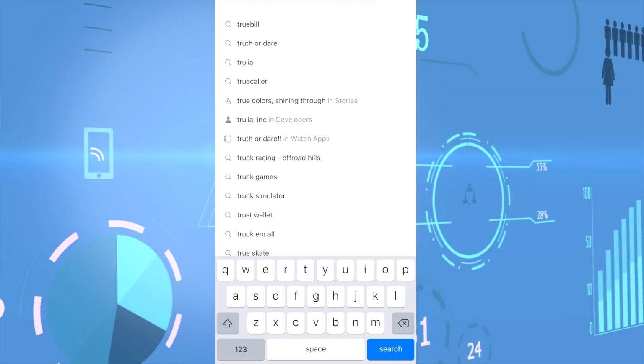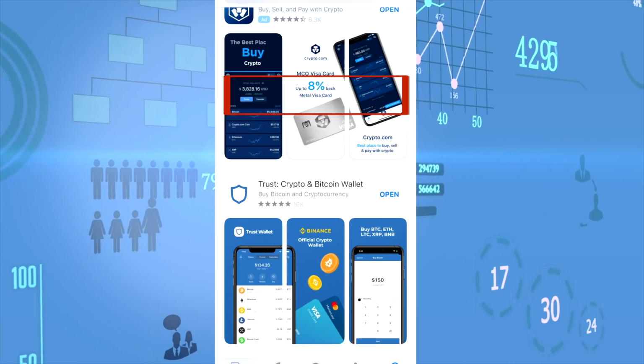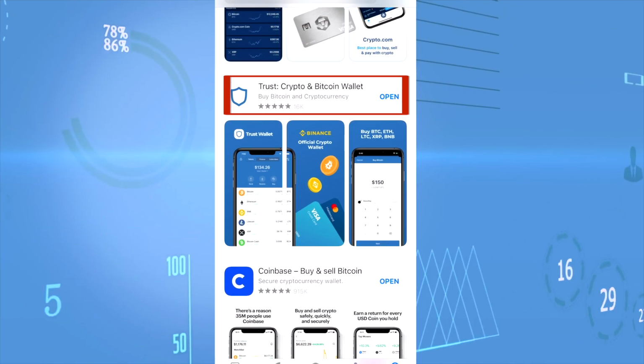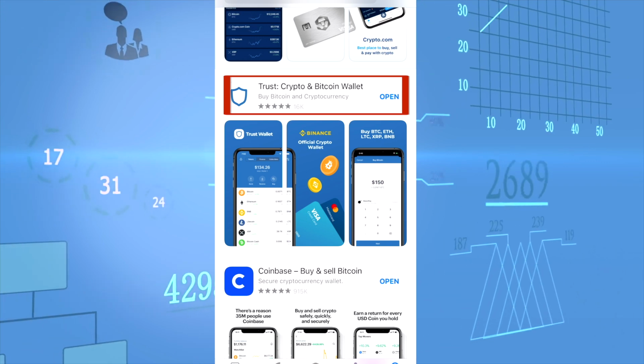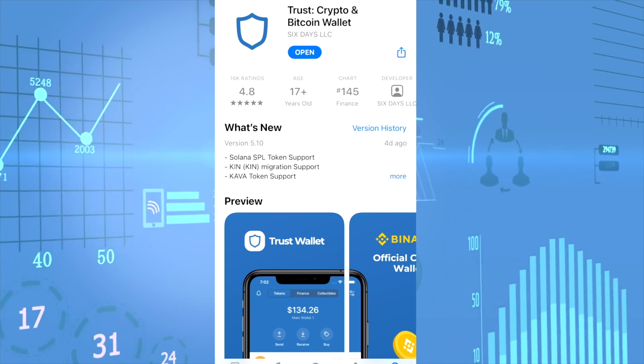All right, so here we are in the actual app store. We're going to search Trust Wallet. You can see it comes up right here. There are many other wallets. You have the Coinbase wallet. Same kind of concept that we're going over here for Trust. So we're going to download it. You can see I already have it downloaded.